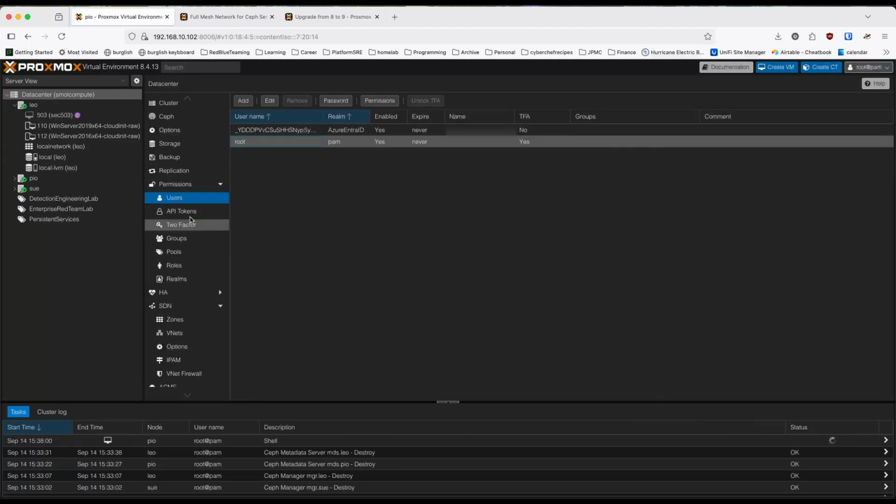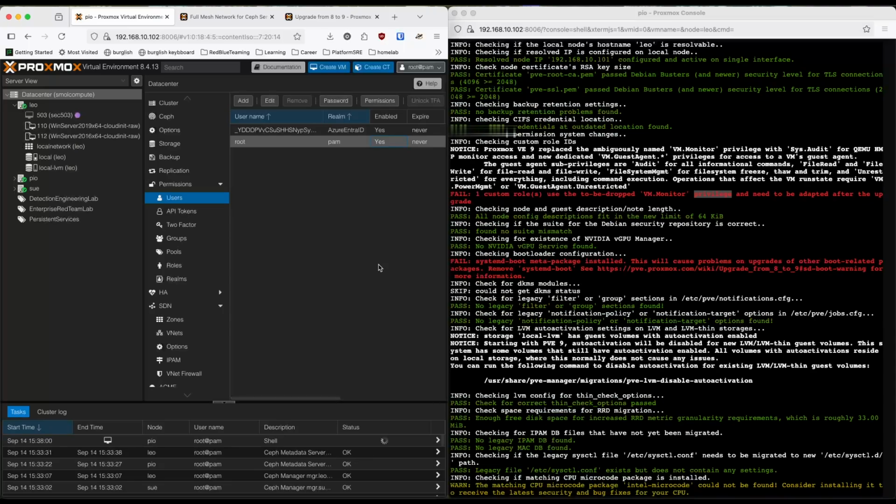So let's get back to the script. Another failure that we're seeing here is the systemd-boot meta package installed. This will cause problems on upgrades of other boot related packages. Remove systemd-boot. So we need to look at this for more information. We'll go and do that.